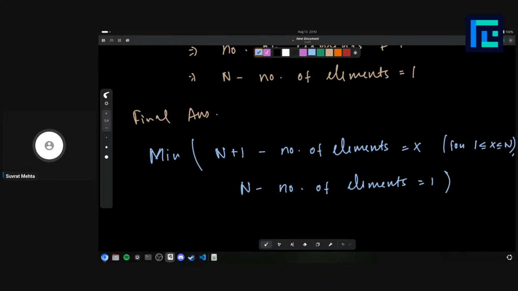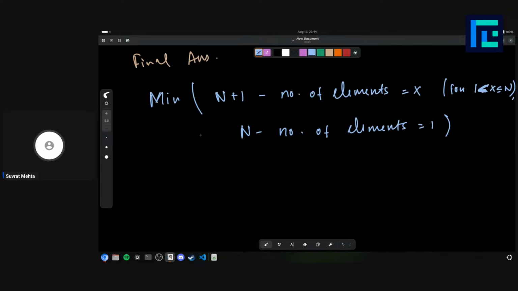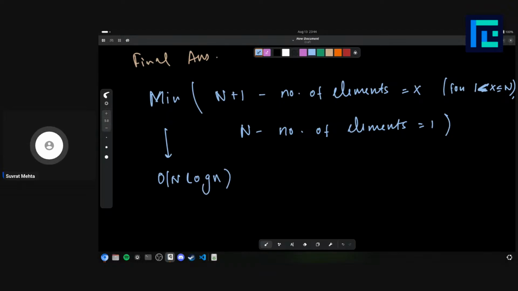Also we can set X as greater than 1, because we will never perform operation 1 with the color 1, because the initial array already has all fences with color 1. So the minimum of this would be the answer. Now we can calculate this in O of n log n by keeping this count in a map.